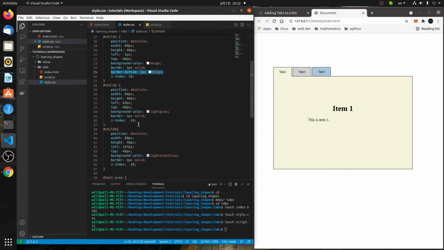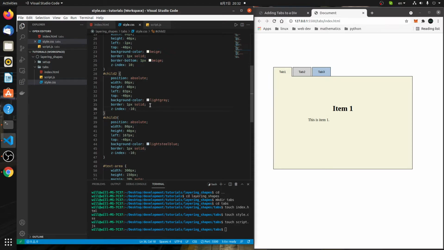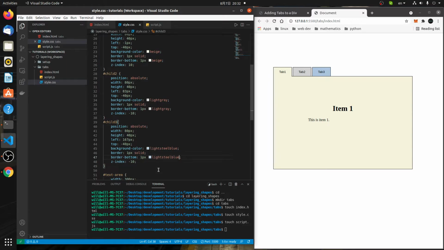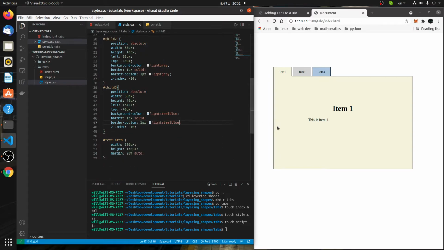But for now, child 2. Give it a border bottom of 1 pixel and its background color, which is light gray. And do the same thing for the third tab. And its border color will be light steel blue. Okay, good. So they're still not clickable and we're not changing layers yet.